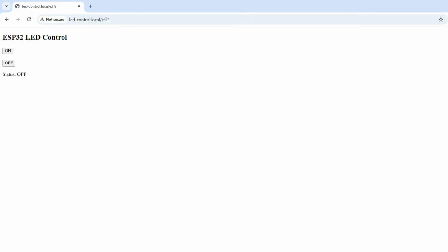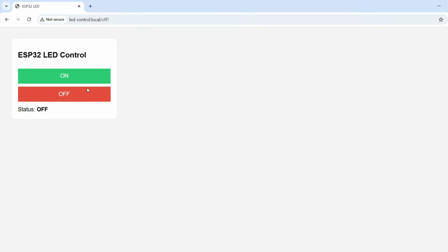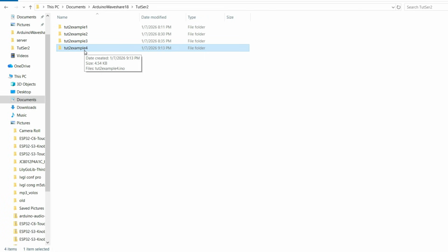I can go to browser, I will reload my page, and now I can see it looks much nicer. Larger buttons, font, status, but it's still boring. So let's make something even better with example 4. Example 4, our final example.